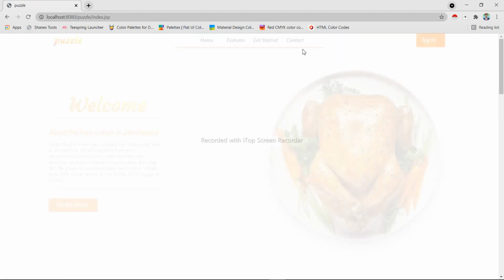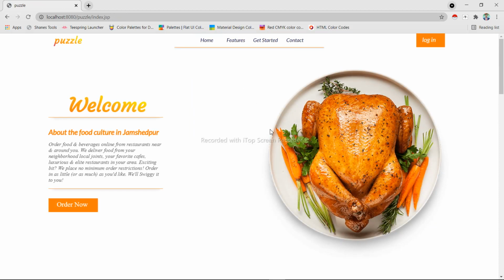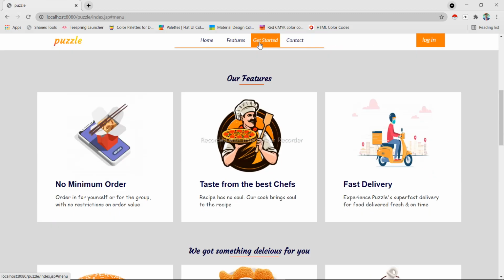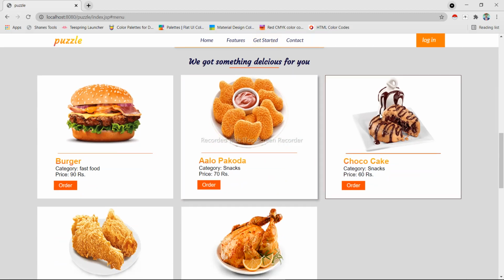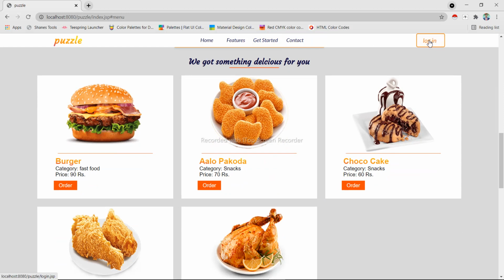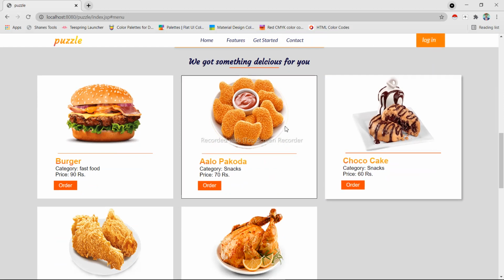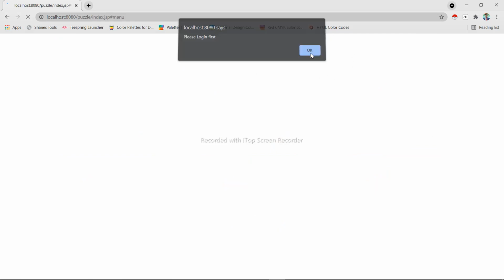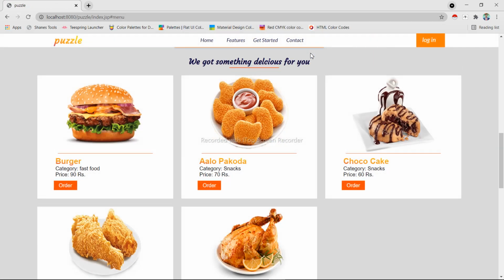Now I would like to show you that if the user has not yet logged in and tries to order something, he won't be able to do it. So for now let's order this burger, and you can see that a message is shown to the user, that is please log in first. So let's make the user log in and then we would see the rest of the functionalities.